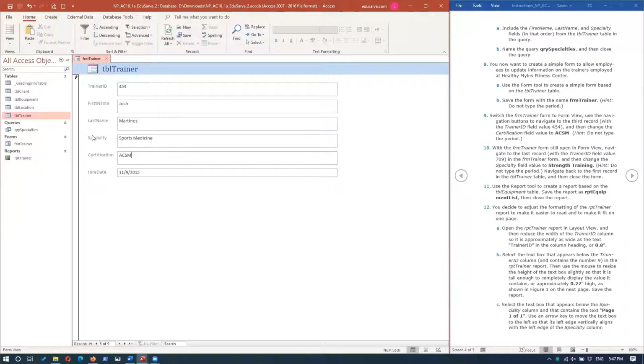All right. And then step number 10, we are going to navigate to the last record. There is the option to go to the last record quickly by clicking on the last record button here. That will take you to the last record. Here we're going to change the specialty to strength training.